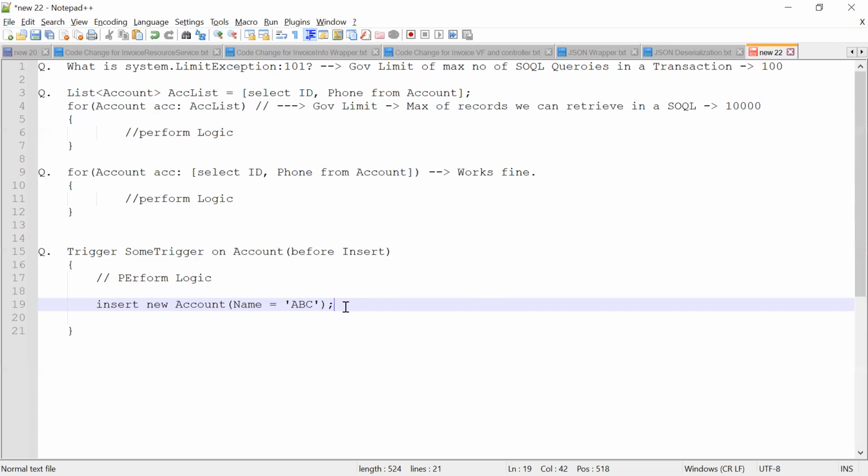This code will get executed before insert. Before the insert, we are inserting another account. That's okay, right? So just before inserting one account, we're inserting another account in that before insert trigger. Will it get an error or not?